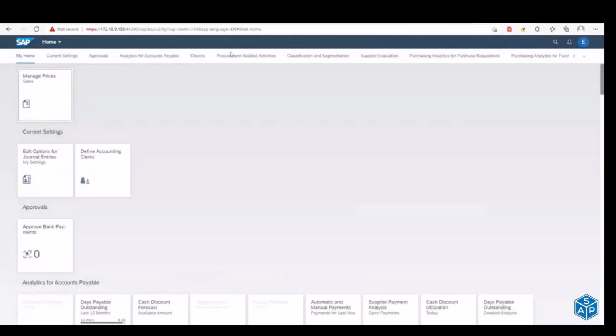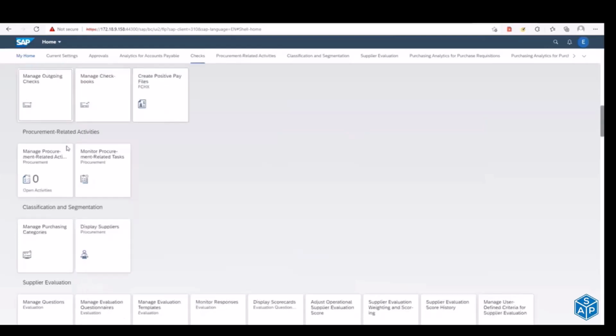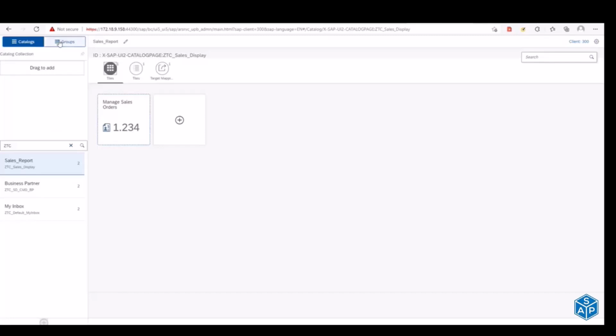If you assign the business group here itself, it will be displayed somewhere like a sales display report, and then click on that, and that particular Manage Sales application will be loaded, and the user can easily see that application. I'm going to create a business group here.